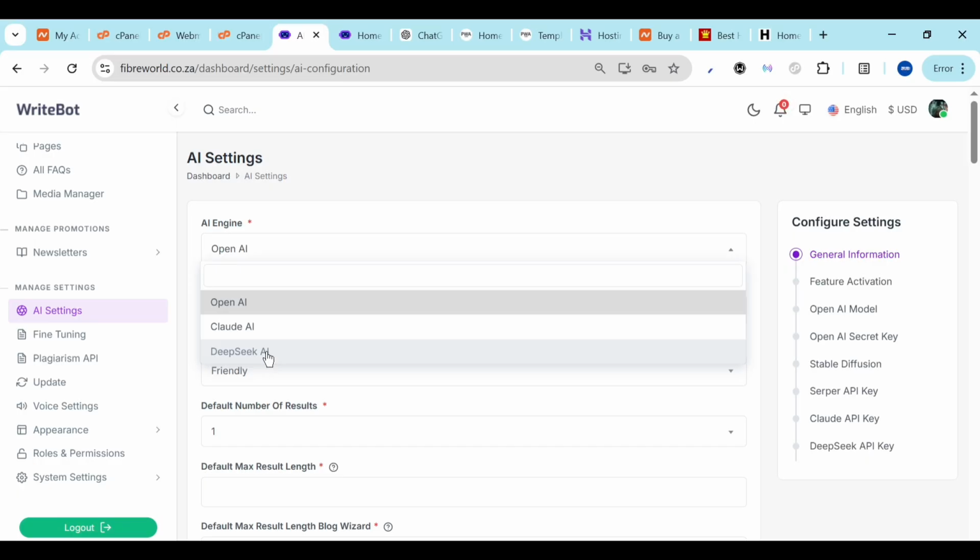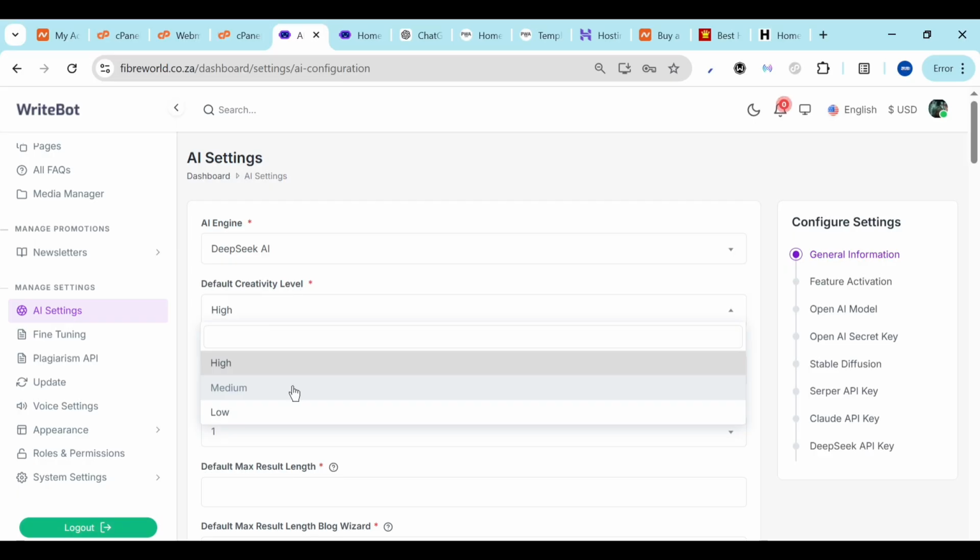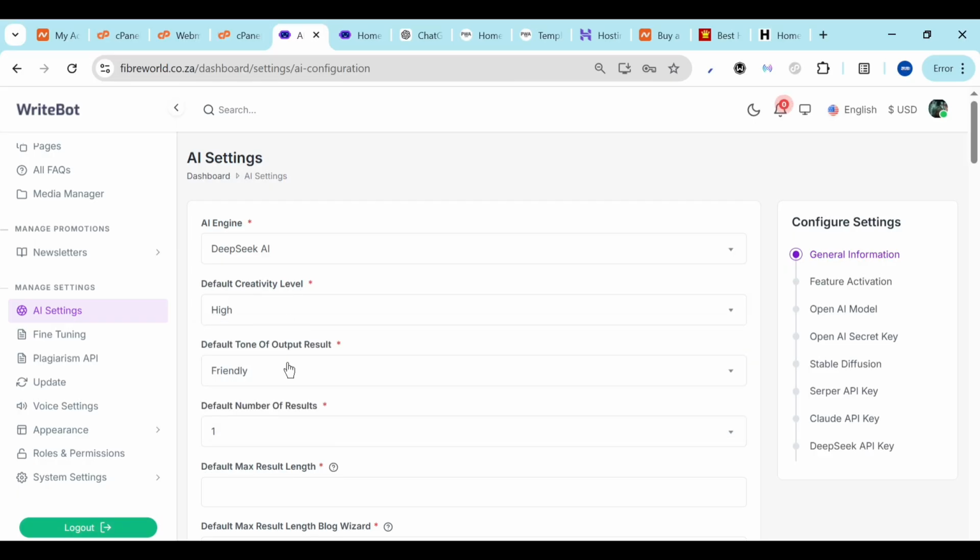Now, DeepSeek is one of the most affordable. Cloud is the most expensive. OpenAI is actually medium. So OpenAI is a general ChatGPT. DeepSeek is a Chinese AI model. So we could go with DeepSeek and we'll come here and we could click on medium or high, depending on how much you're willing to spend.